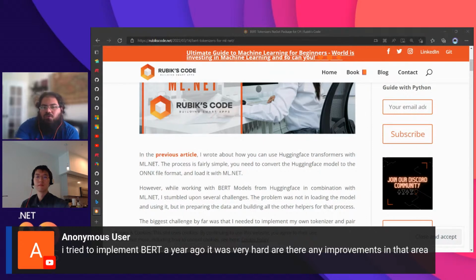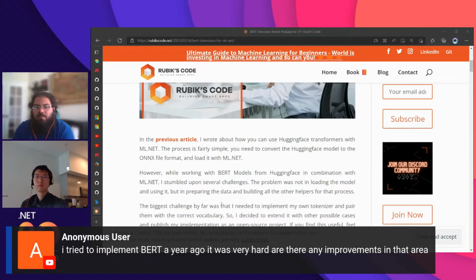Yeah, so that's essentially it. But in terms of the question, maybe I'm not understanding, Anonymous: what sort of improvements would you like to see in this area? Currently we're working to make the experience of building solutions for NLP problems easier, using BERT implementations or similar implementations for NLP scenarios. But beyond that, what are the improvements or pain points that you would like to see addressed as part of this?